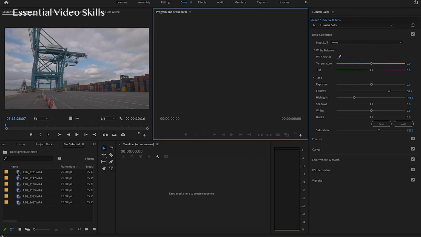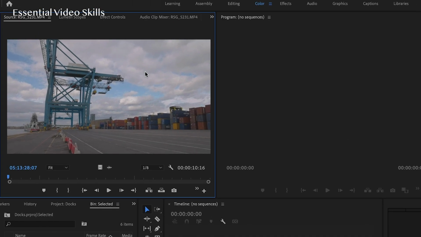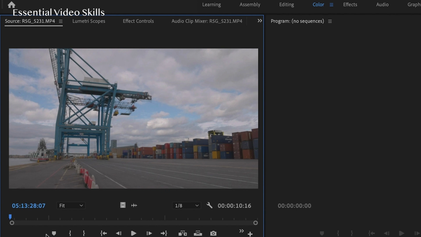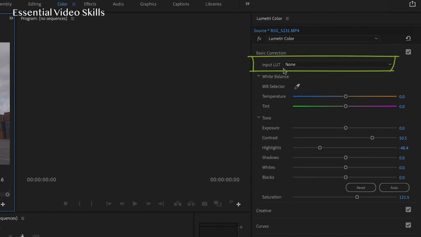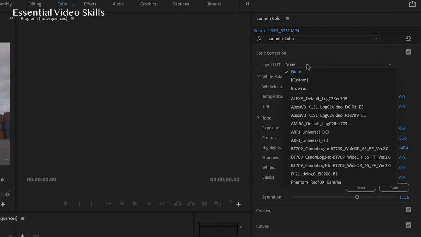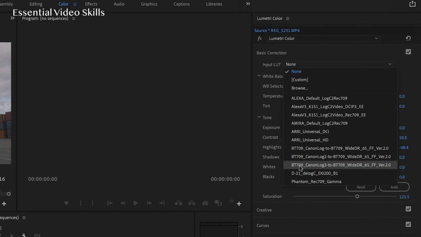So I was down at the docks doing some filming, and you can see here this image. It looks a little bit flat. You can see it's cloudy. It's got a bit of blue in there. And what I'm going to do, I'm on the color tab at the top, and I'm in the basic correction. It's got input LUTs. That's your lookup table, as I mentioned before. I'm going to click here, and you can see down here, it's got this Canon Log 3. That's what I shot it in.